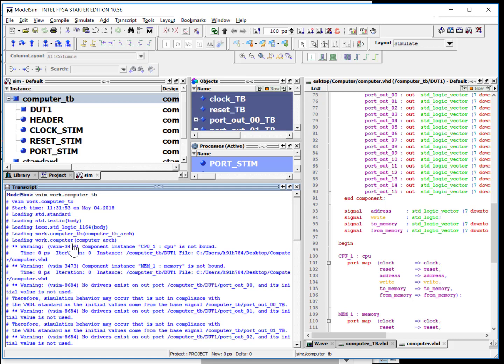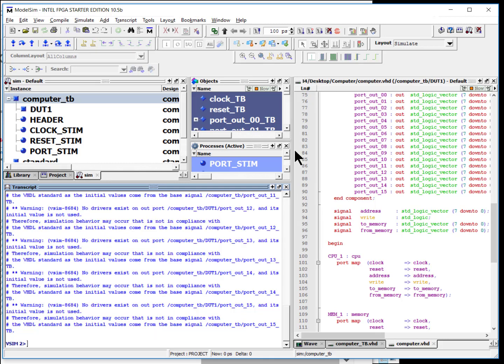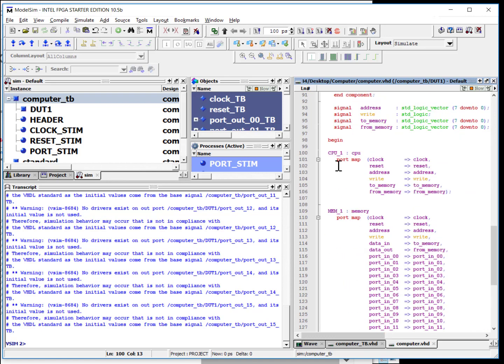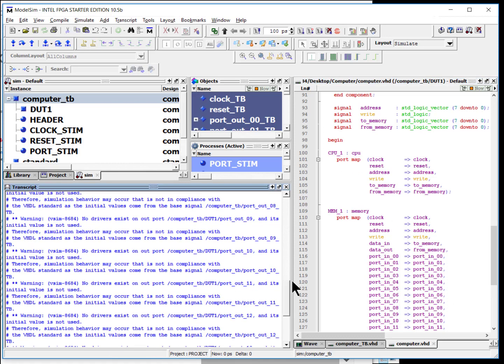loading, warning, component instantiated is not bound. The reason it's saying that, I haven't created the CPU or the memory system yet. So when it says not bound, that means you haven't created this stuff yet. So that means you got to go create it next. So I got to create the CPU.vhd, I got to create the memory.vhd, and I got to keep going and going and going, because anytime I instantiate it, it has to be there. It's going and looking for it. That's what not bound means.